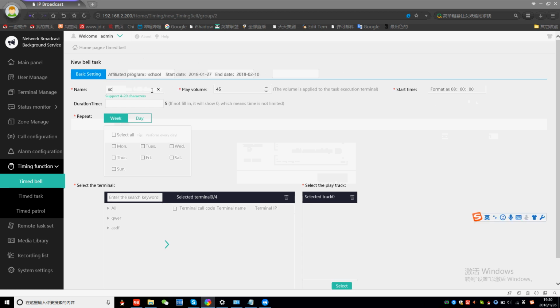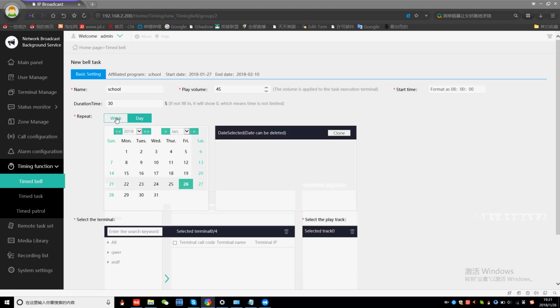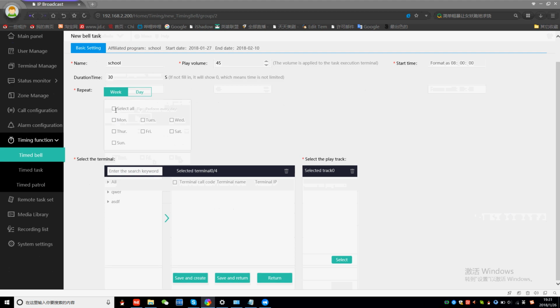We give a name and the volume, the start time, the duration time, and we can choose the day. Choose every week or choose a special day. You may select all, such as we select all. So in this way, for every day at 8 o'clock, the terminals will ring for 30 seconds, and there we choose the terminals that alarmed.